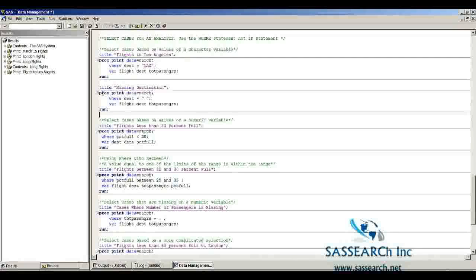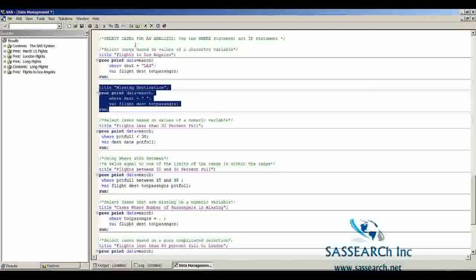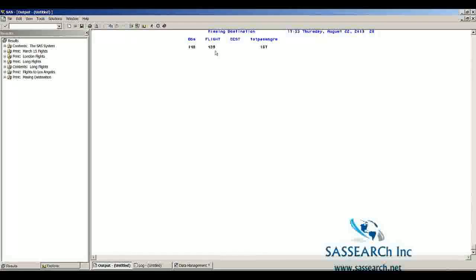Supposing we were interested in printing out flights where the destination was missing. To indicate that, since destination is a character variable, we just use empty quotes, and that will print out all flights with a missing destination. So if we run this, it turns out that there was one flight where there was no destination in our data set.